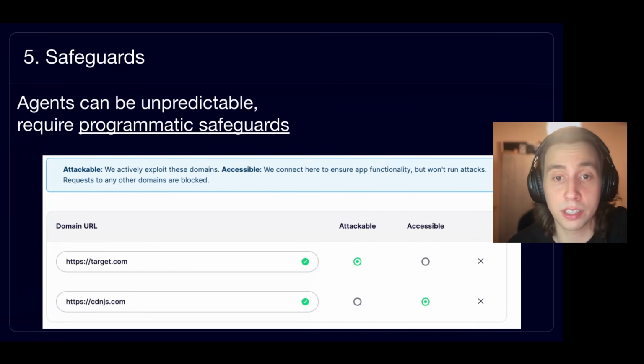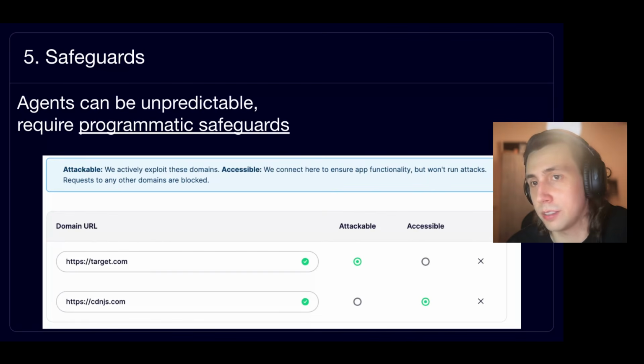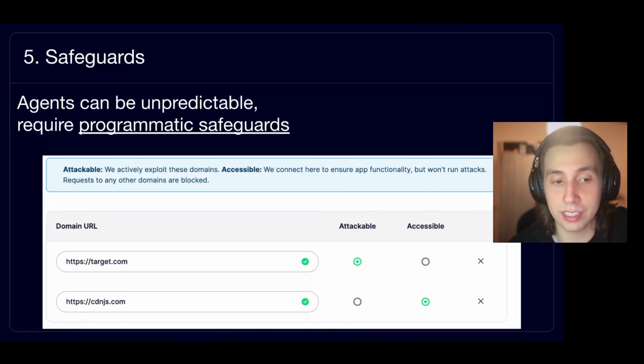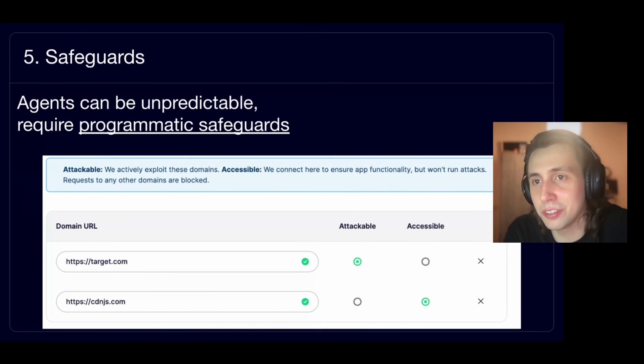Are you attacking the targets? Are you accessing a static file? Well, those are fine. But if you're attacking stripe.com because there's a Stripe page on the platform, well, that's bad because suddenly the agents are doing stuff that they shouldn't.